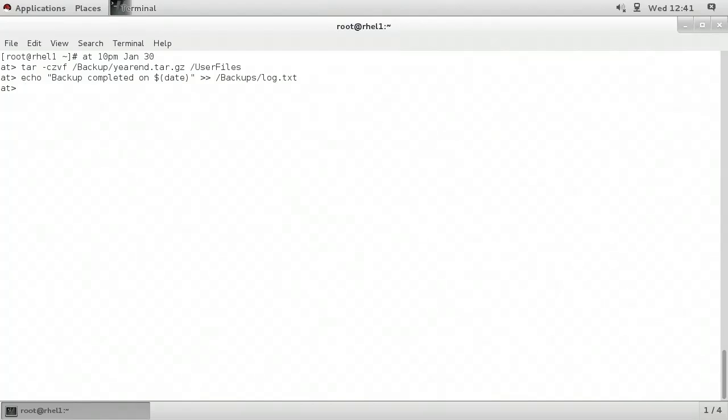Now, after I press enter a second time, I'm still at an AT interactive command prompt, but I'm finished. That's all I want this job to do on the 30th of January at 10 p.m. So, to tell it I'm complete, I would press Control D. And it tells me that job number 10 has been submitted.